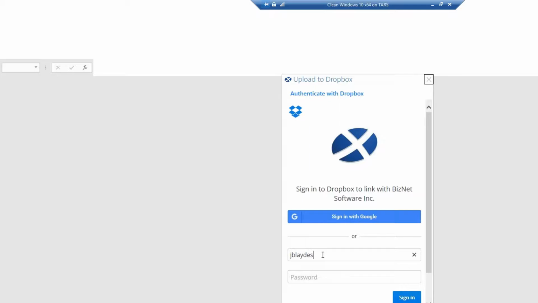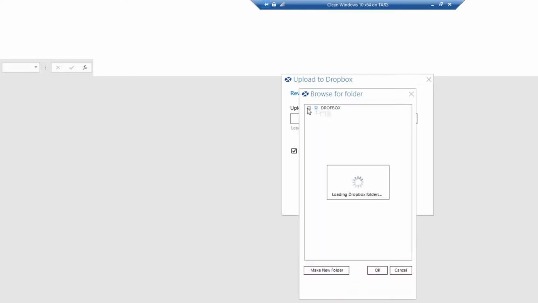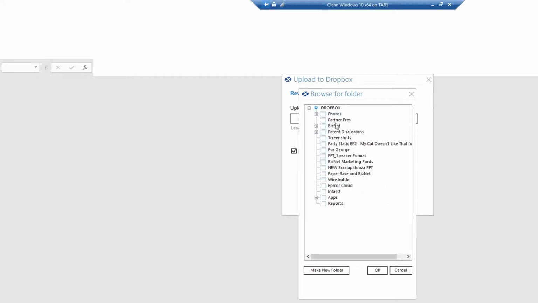It's going to ask me to log in and authenticate. Then it's going to have me pick the location in my Dropbox where I'd like to put this. So I'll click the little folder browser. This is going to iterate through the folders that I have in my Dropbox account. And you'll see this is an EP for one of our QA testers, who has a band. He shared his EP with me recently. It's pretty cool stuff. I'm going to pick the reports folder.